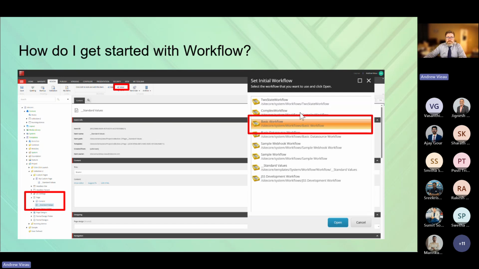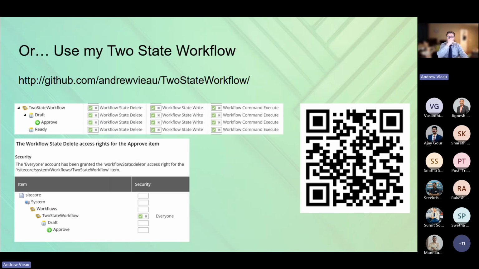But I would also say that using this workflow directly is better than having no workflow at all, so long as you remember to set the permissions. If you want to follow that guidance, alternatively, you could have a developer install my simple two-state workflow. It is essentially the same workflow, but the benefit here is that I've already set up security. Everyone is granted permission at the root of the workflow, so no editing permission is needed.